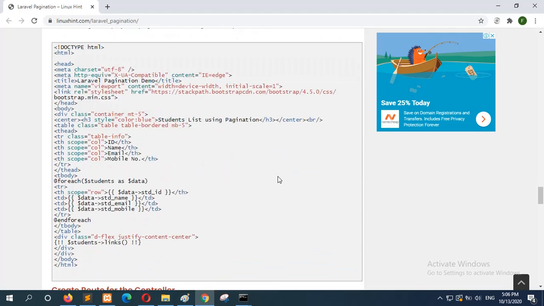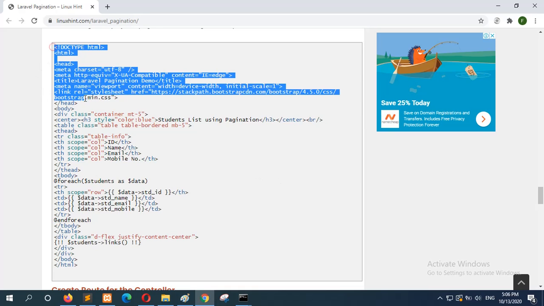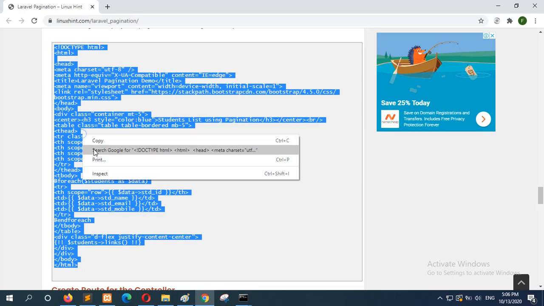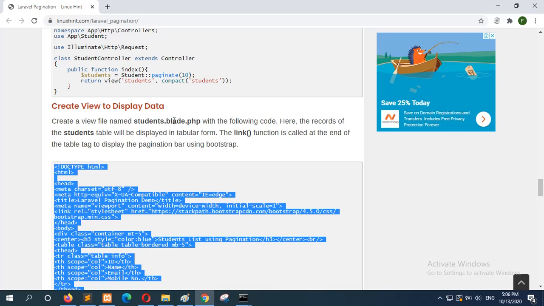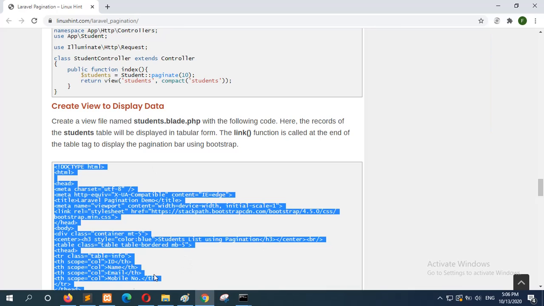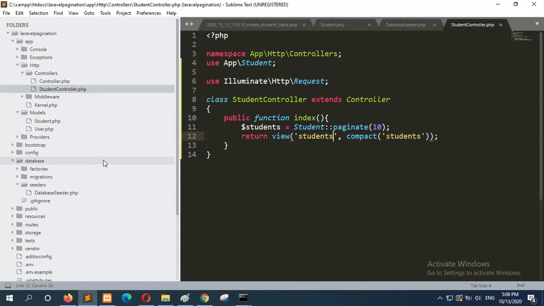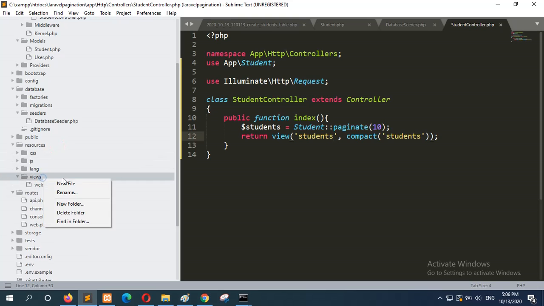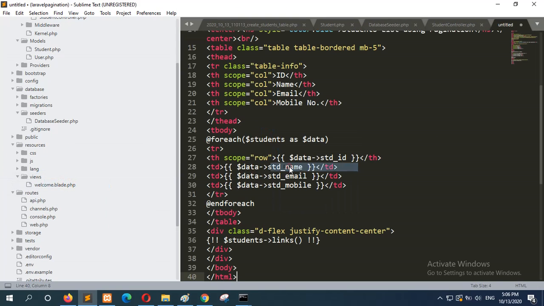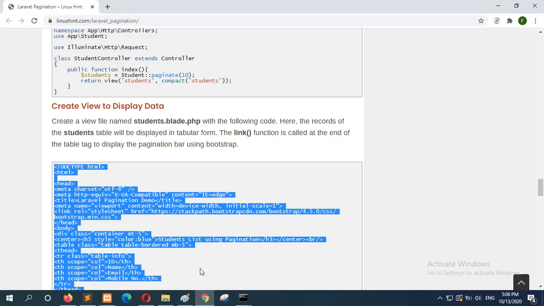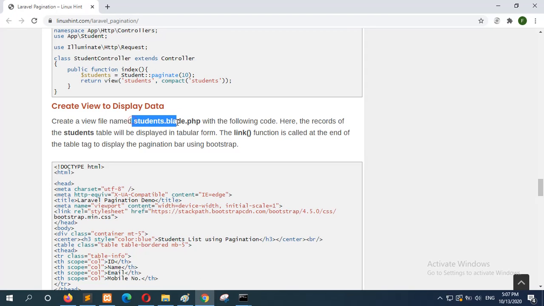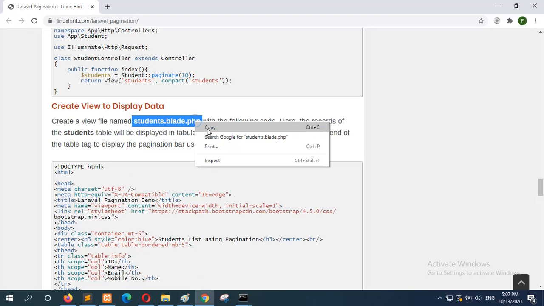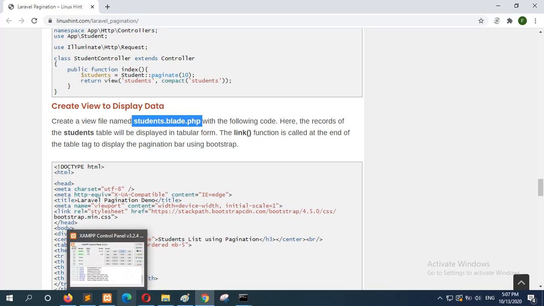The view file is here to display the data. So copy this code and create the view file students.blade.php under the views folder, which is under resources/views. So give the new file here, and the file name will be students.blade.php.